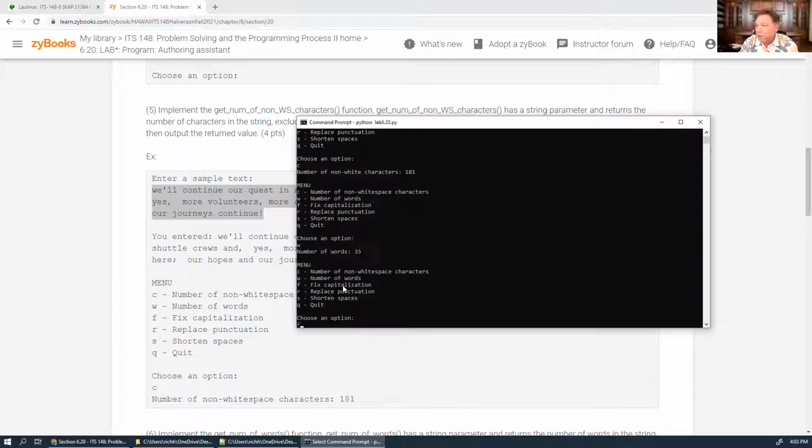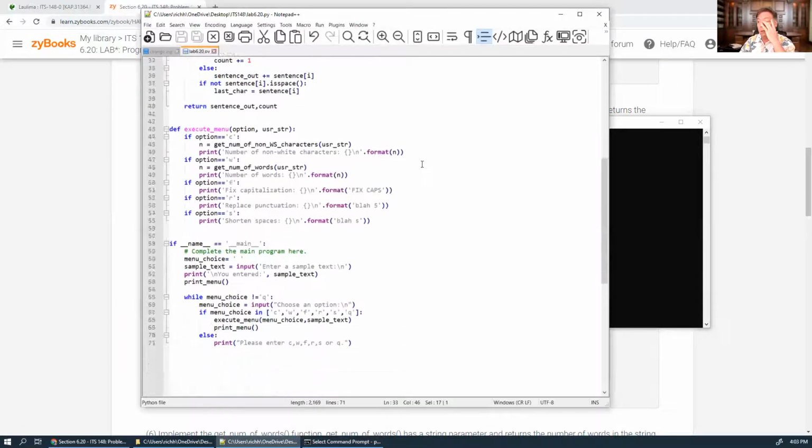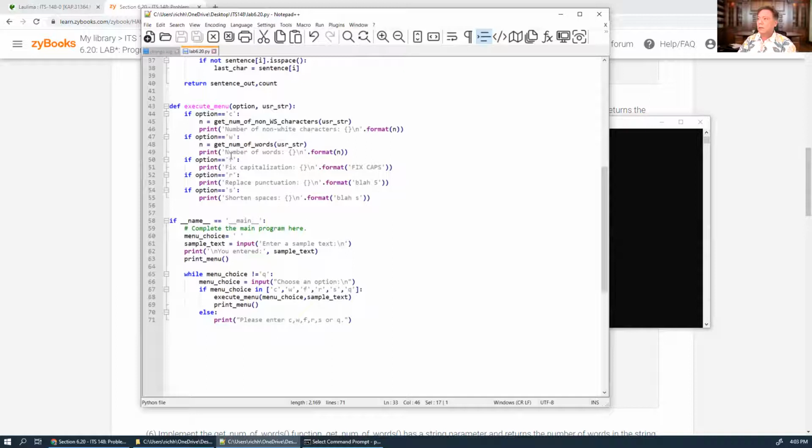Let's see what happens. F. This isn't going to work. I already know it's not going to work. It doesn't do anything, it just outputs fixed caps. Why? Because I didn't tell it to do anything. Here, this is called right here, F, and when it's called, we have to output two things.